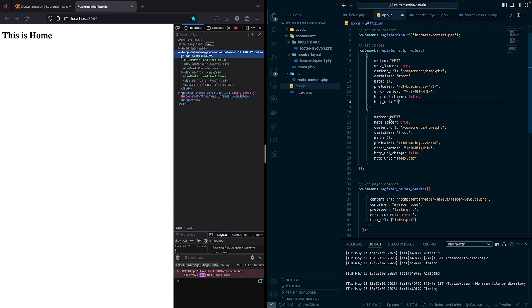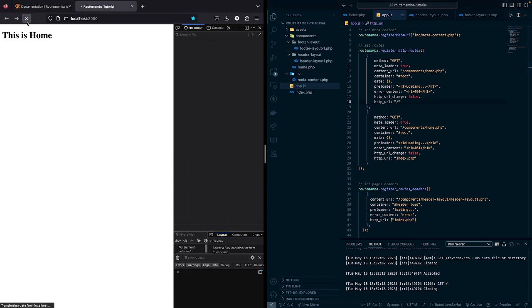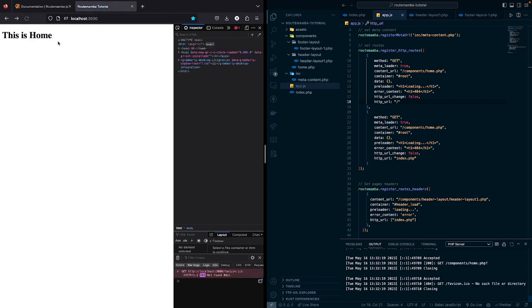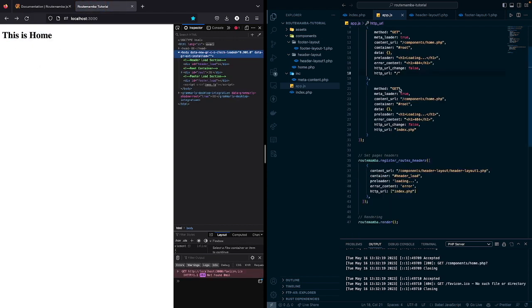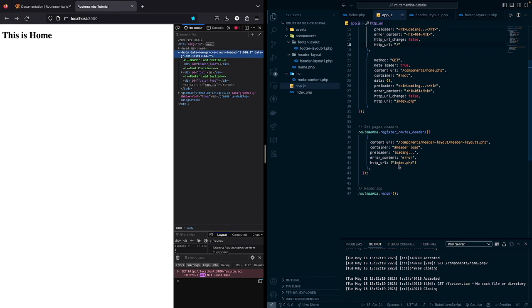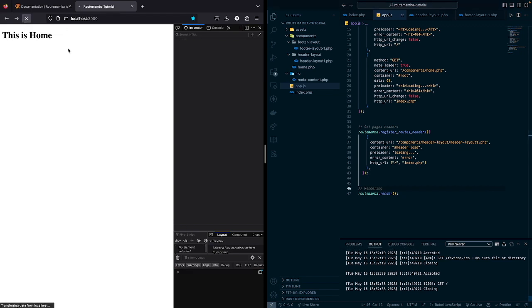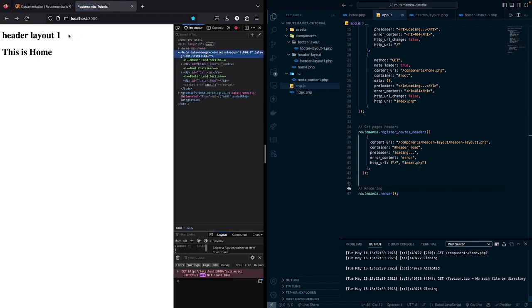Let me show you something more. If we add this like this, I think yes, it will load. This is home. Yes, this is home. So instead of setting blank, you can add this. Here you can do one thing. Here you need to push, I mean set, like this. When you set it like this, it will load the header here. Okay, you can see header layout is loaded.